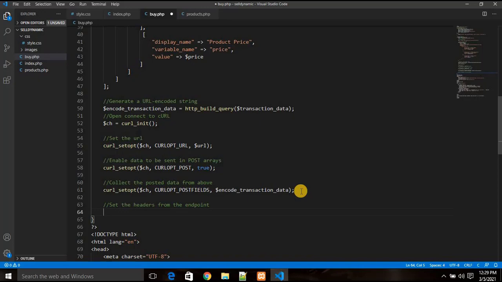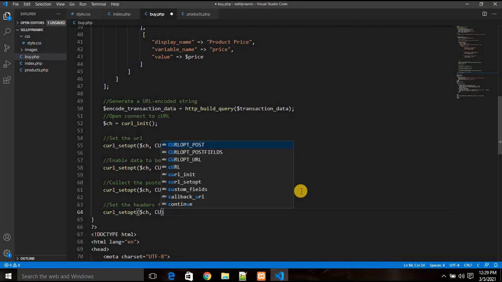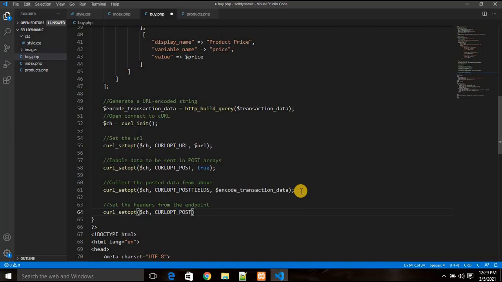We're still going to have to put that in a setup cURL setup function, and the first parameter that we're going to need, of course, is going to be ch, and the next thing that we're going to need is going to be the algorithm or the constant. So this is going to be cURL callout, and this time around this is not going to be called post. Rather, what it's going to be called is HTTP. So I'm going to just say HTTP header.